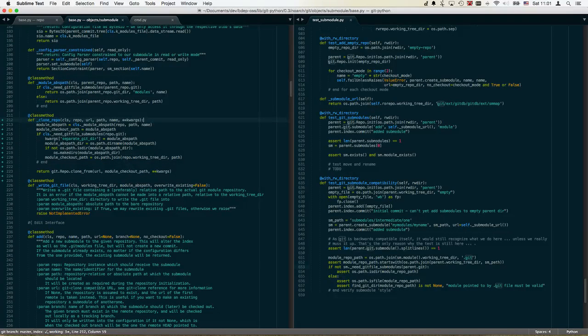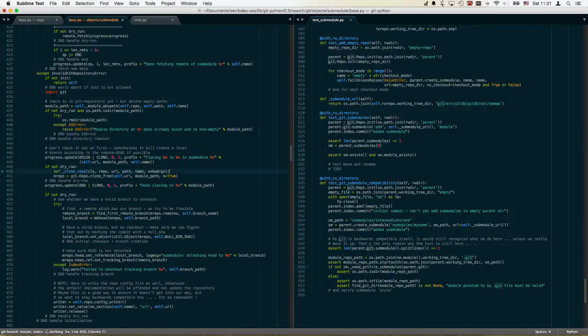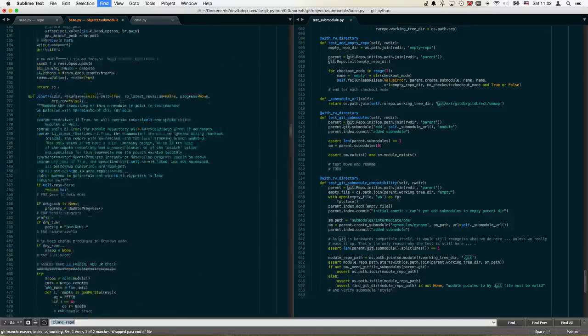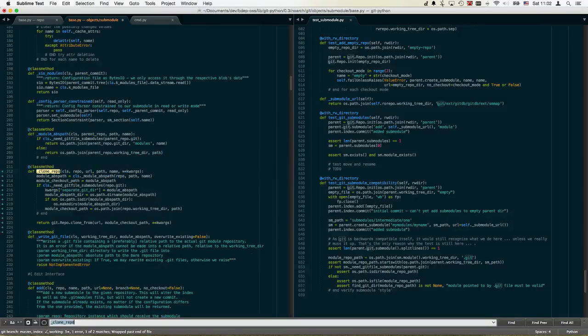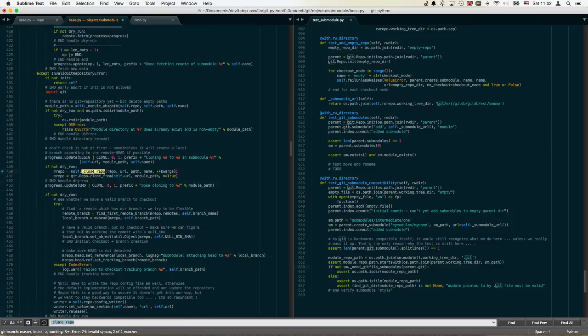Actually, let's get the signature out of there so I can check it. So we wanted to make this call. What would happen? So we want a repository to clone from, and what do I need this repo for, please? To get a module path. Fine.